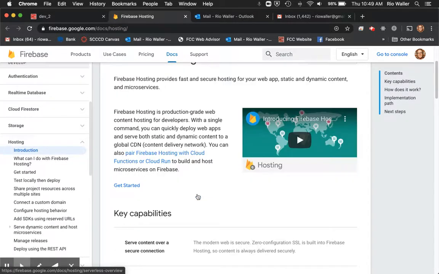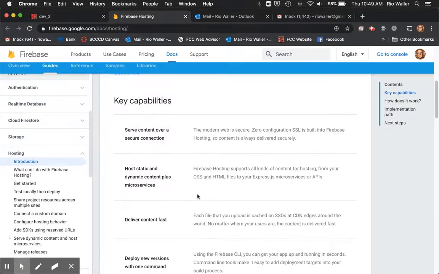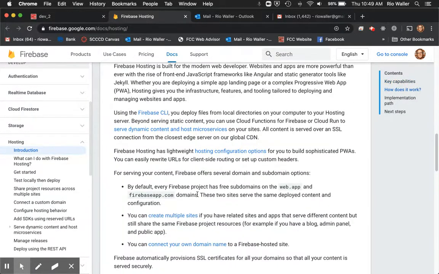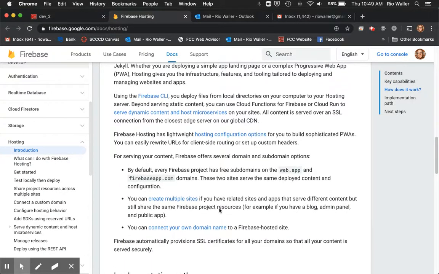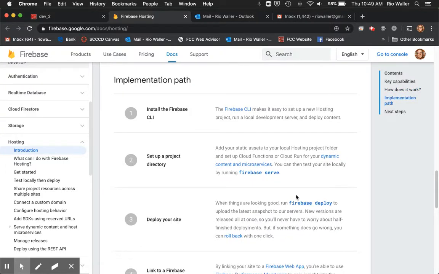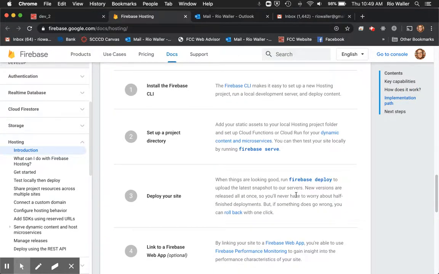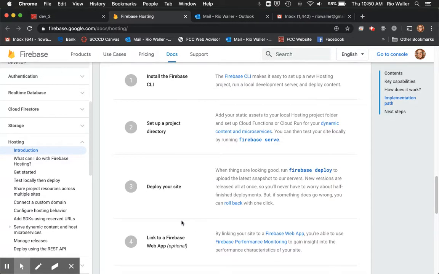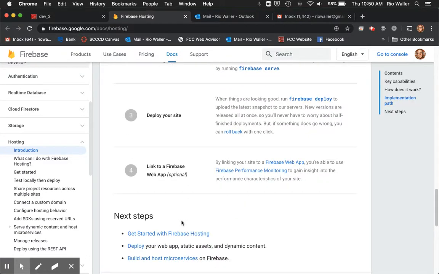So this link I've given you is really good because it walks you through the basic concepts. How does it work? What the URL becomes, how you can connect your own domains. These are all good things to do, but really, here are the steps. Install the Firebase CLI, set up a project, which again, we should all have because of the work we've done with the Udemy course, and then deploy the site. Okay, so really the last one's optional if you want, but those are required.